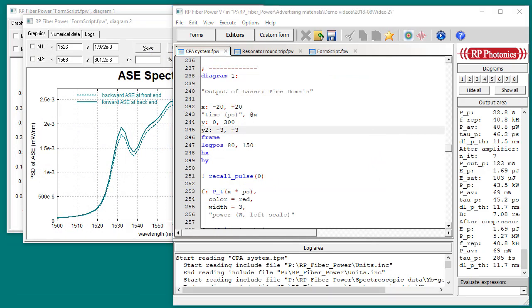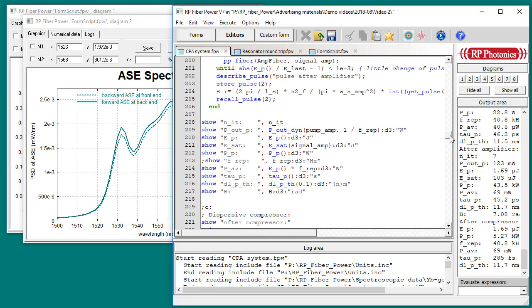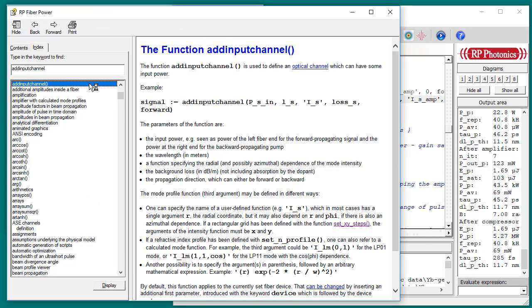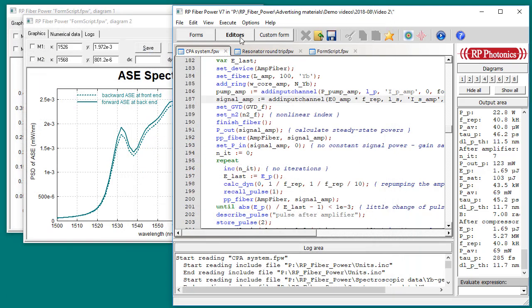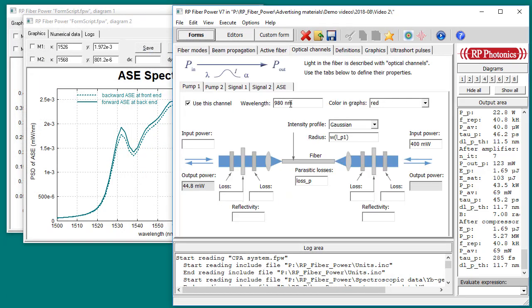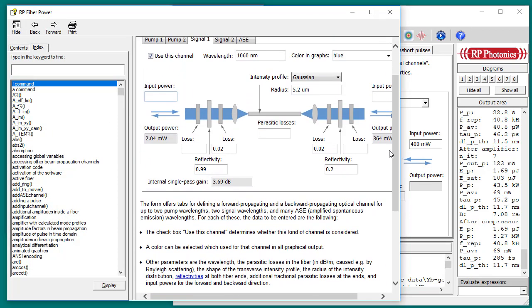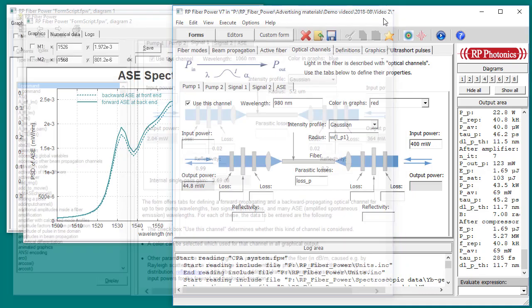You can also get context-sensitive help. For example, just place the cursor on a function in the script. Let's say here, add input channel, press F2, and you easily find information on that particular function. Also, you can go to the forms somewhere, press F1, and get information on the user interface here, on the meaning of the fields and so on.